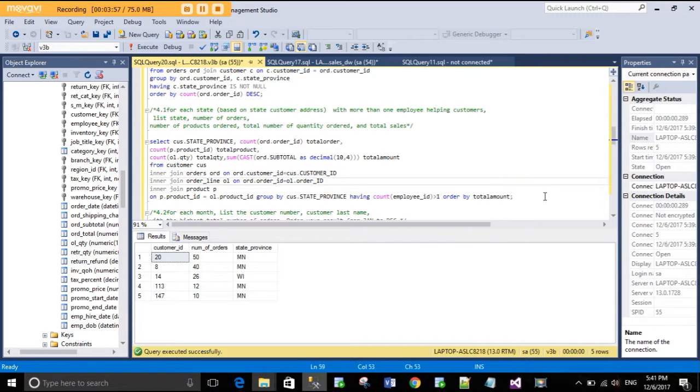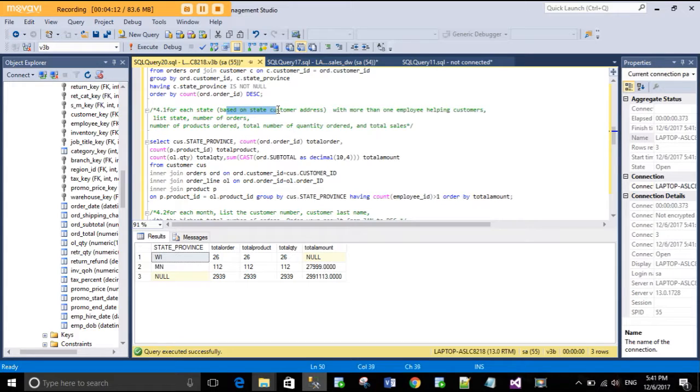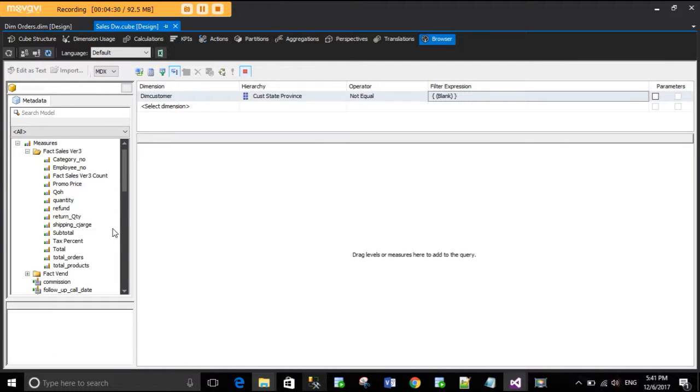So this query is to get state, the total order, total product, total quantity, and total amount. So we need to get this by customer's state with more than 3 employees helping that customer. So in the query we used group by having employee ID greater than total amount, but let's see what we can do in the SSAS.